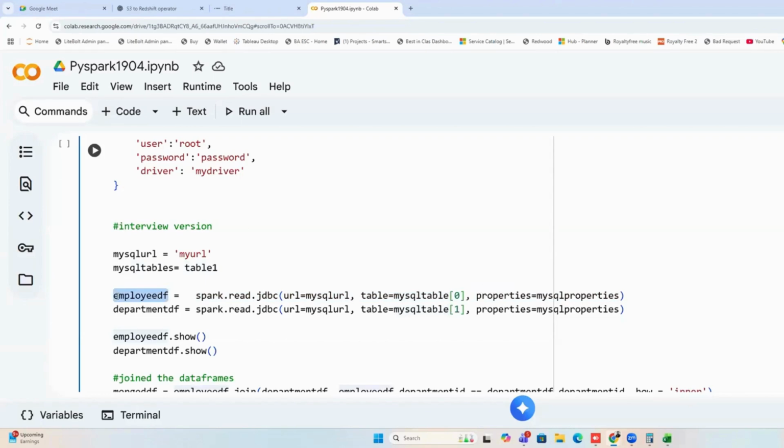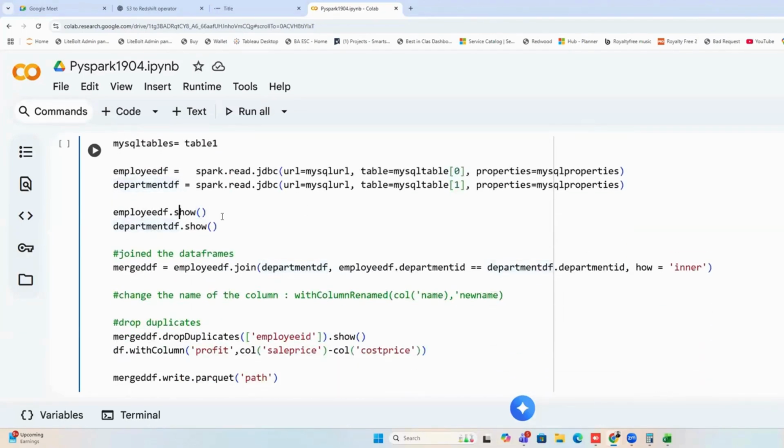The next thing is spark.read.jdbc URL. That's it. And the second table, which is department table. Boom. That table goes into your data frame. All right. And to see the data, you do .show.